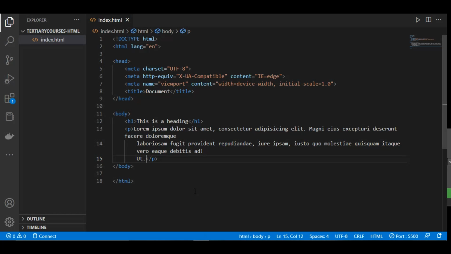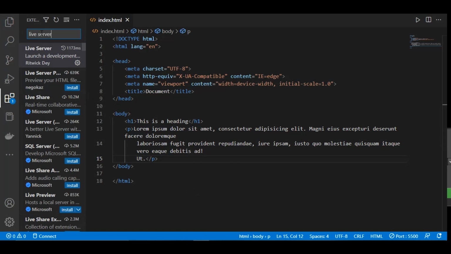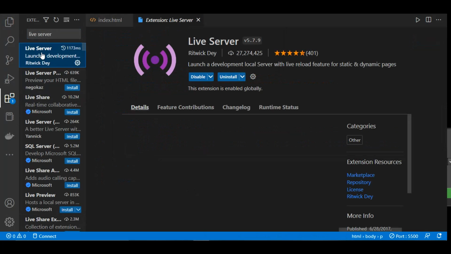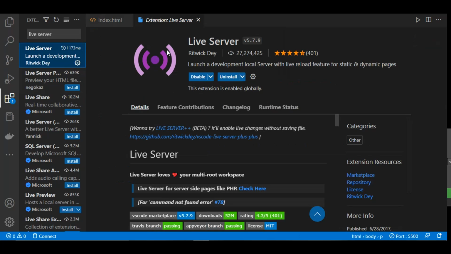So what is the second way that we can use to just check the output? Here you click on extension, and on the search tab you just type live server. You're gonna see it here. Then you click install button. Installation takes just 2 or 3 seconds.